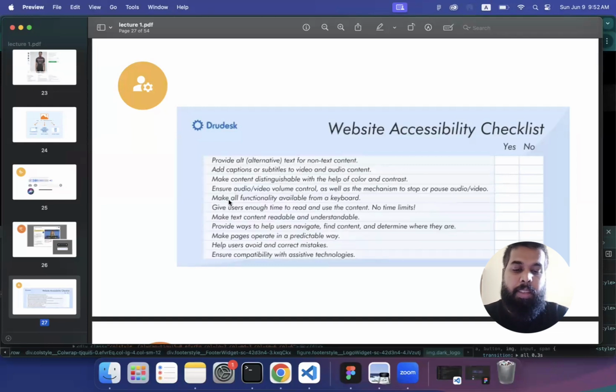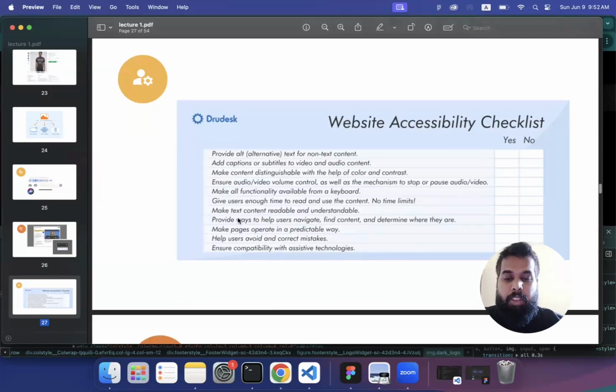Make all functionality available from a keyboard. Let's say the user's trackpad or mouse is not working. In that case, if they still want to use your web application, or a mobile app, web application specifically, make sure all functions are available from a keyboard as well. Arrow keys should function, and the enter key should function. The tab key should take them to the next element and so on. So make sure to use them properly as well.